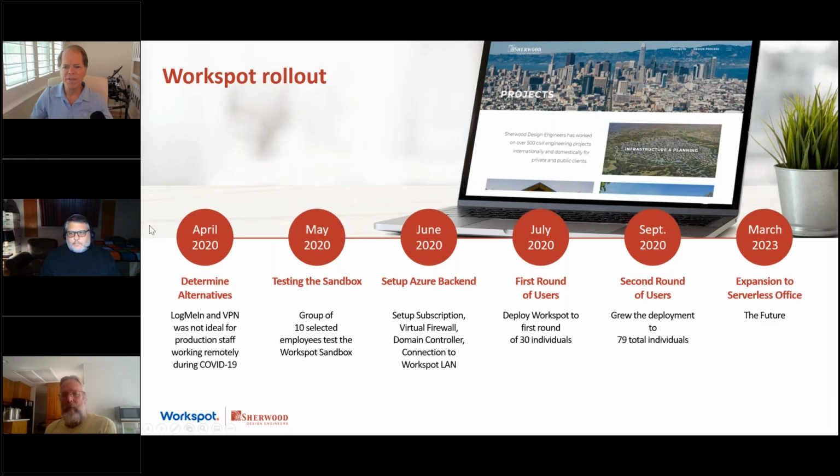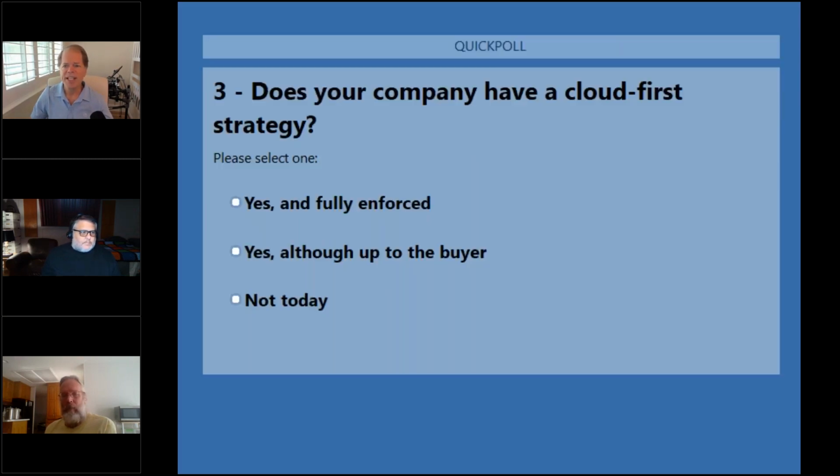The question that I have for folks, and I've got a polling question here, is: does your company have a cloud-first strategy? A cloud-first strategy is basically, if we need some sort of capability in our company, we need to look to the cloud to see if there's a viable service for it first before we go and buy a server and install some software and configure it and do all that stuff, right? Now, it might be fully enforced across the company, or maybe it's up to each departmental buyer, or maybe you don't even have one at all. So let's get some of the voting in here and figure out exactly where you guys weigh in on this.